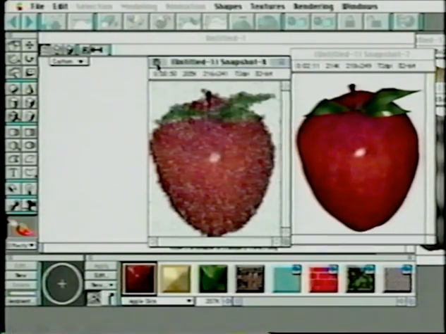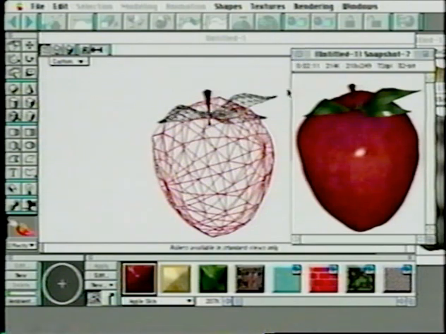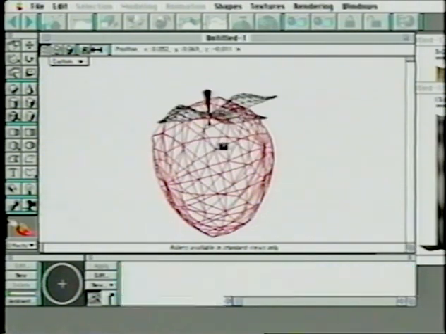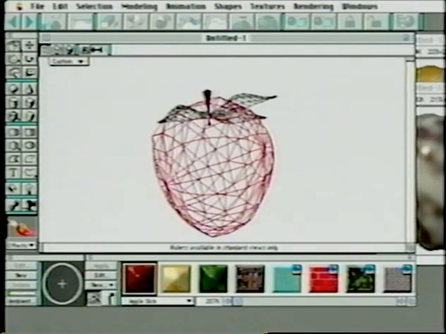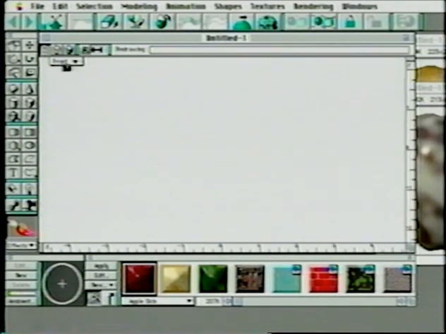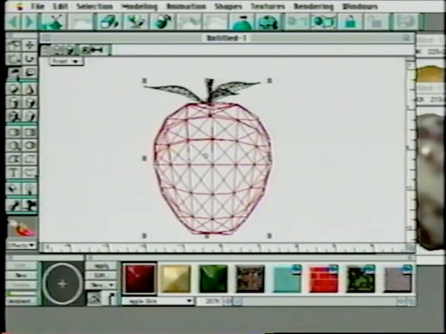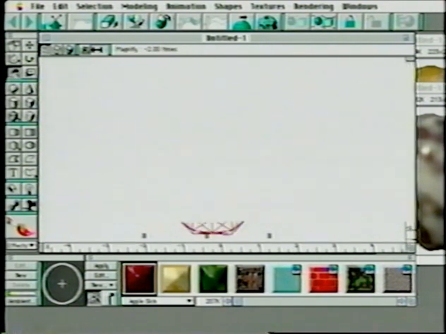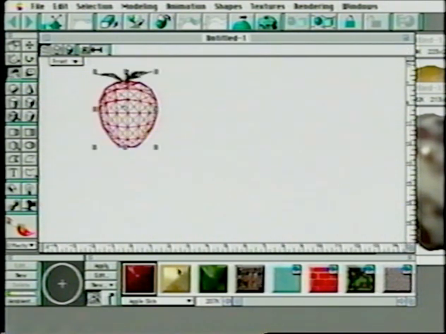Let's take this apple and create a scene where we can put an action on the apple and watch it move through the scene. The first thing we want to do is reset our view position so that we can look at it from the front again. Then we'll choose the magnify tool and we'll zoom out so that we can see more of the model space.